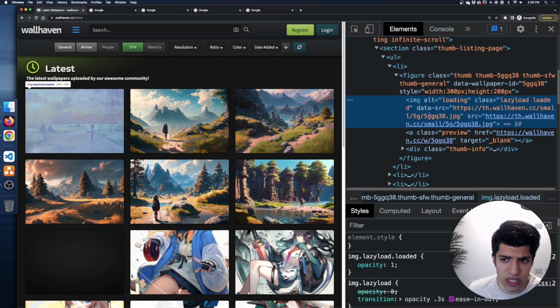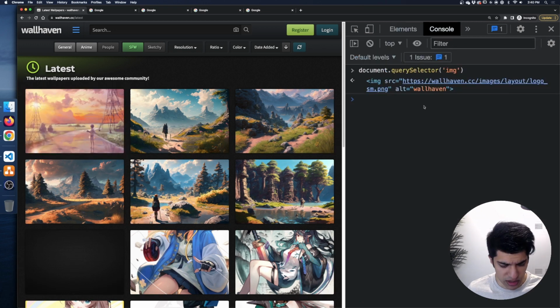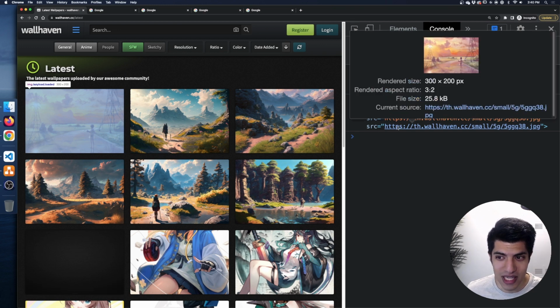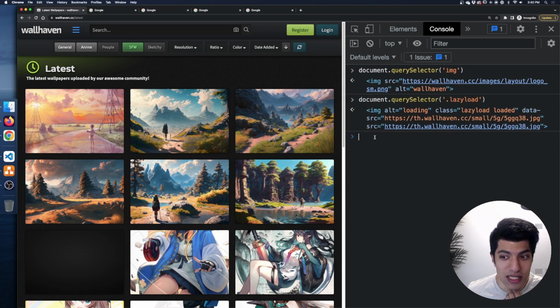Class, lazy load, and then loaded. Okay, so maybe we can look at this. So let's look for class lazy load. Let's see what that does. So if I do document.querySelector with the class lazy load, well, there you go. Lo and behold, I actually grab this image. So that's pretty cool. And just to confirm that really is that first image. So that seems to work.